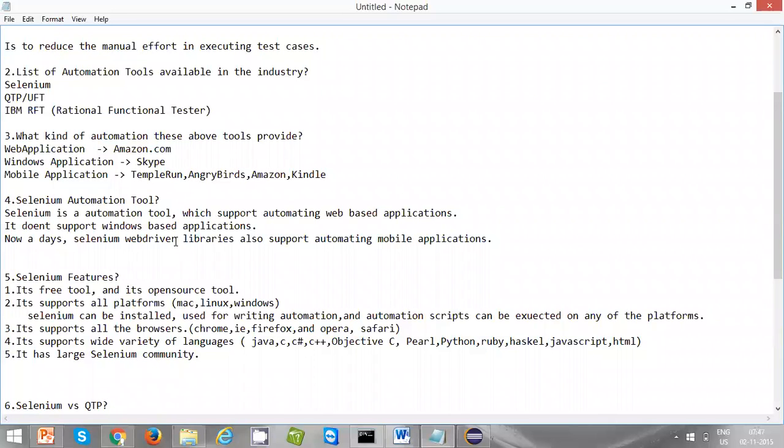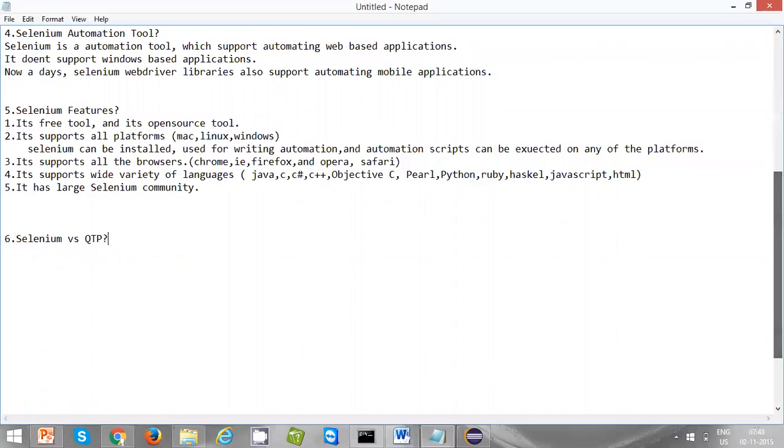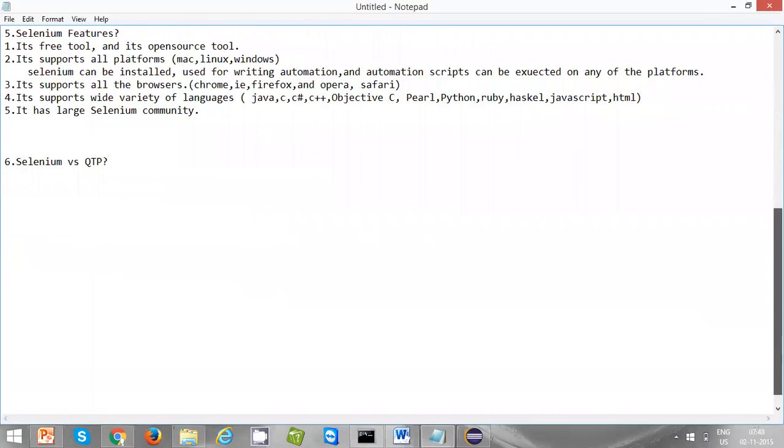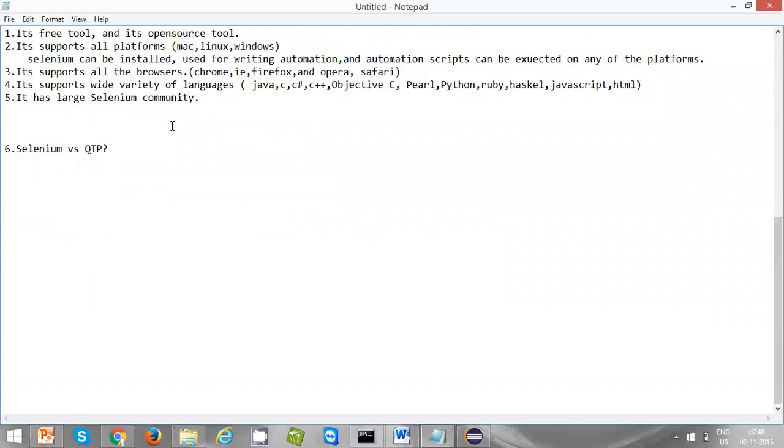So let's discuss the difference between Selenium and QTP. It's also most important to know why we choose Selenium over QTP. There are people who also ask the question in a different manner, saying why do you choose Selenium over QTP? And somebody will ask what is the difference between Selenium and QTP. Whatever it is, the answer is the same.